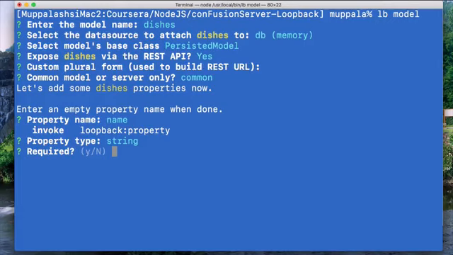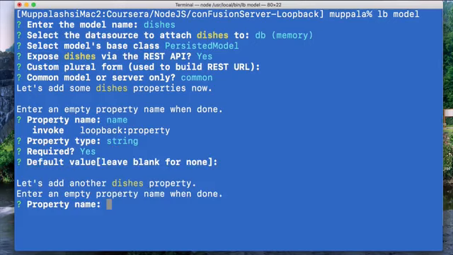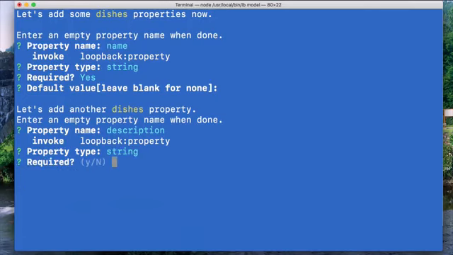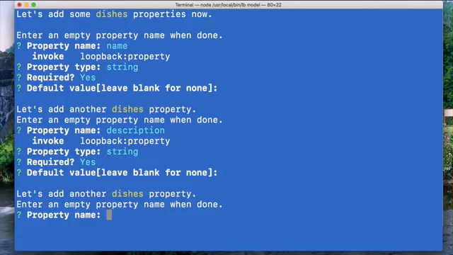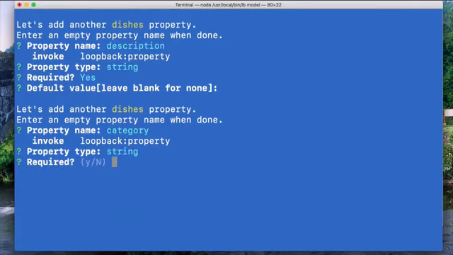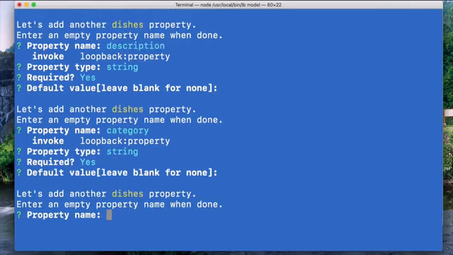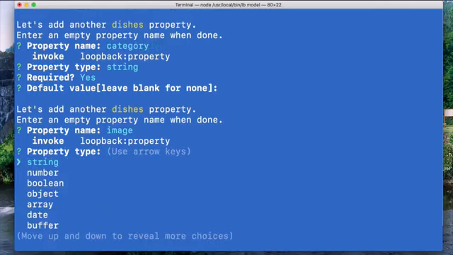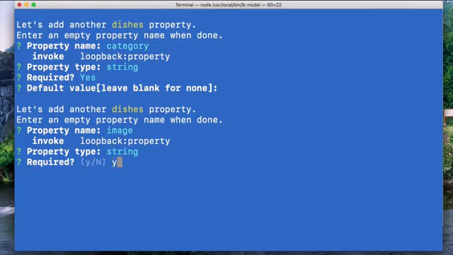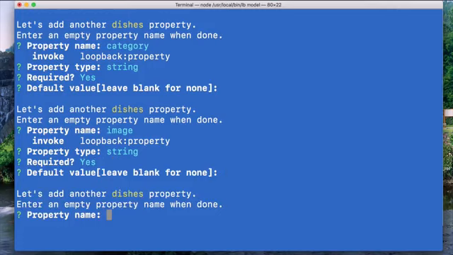So this is of the string type, and this is required, and the default value will be empty. So that'll be name, then description, which will be of the string type, required, and the default value is empty. Then category, which will be of the string type, required, and the default value is empty. Image, which will be of the string type, and this is required, and the default value will be empty.